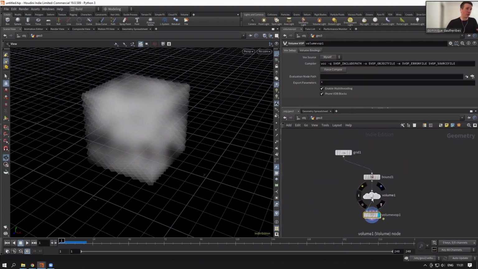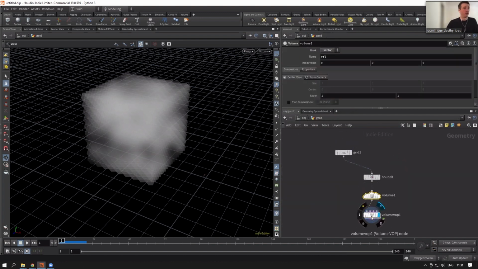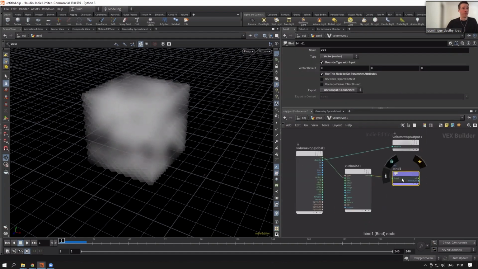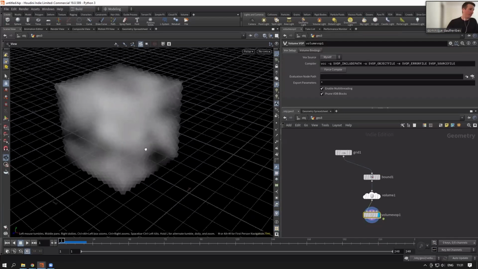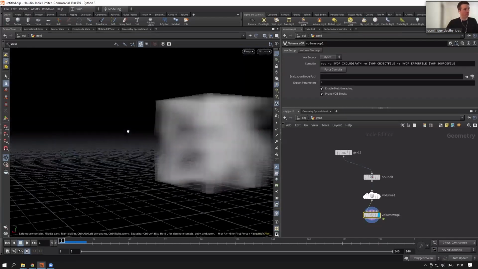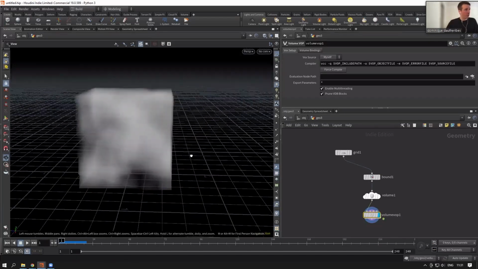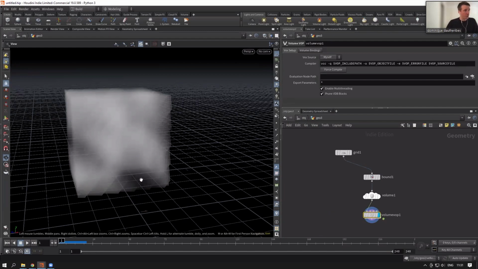That's why earlier on we named the attribute. If you go back up and follow along, you should have this here, which is basically a volume which has a noise on it. Each one of the voxels has a different value to it.